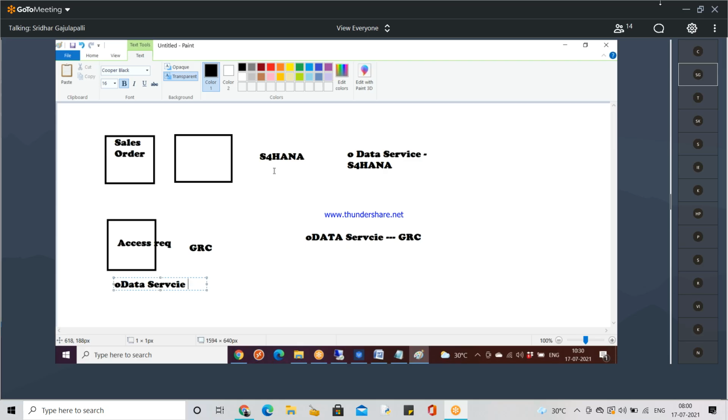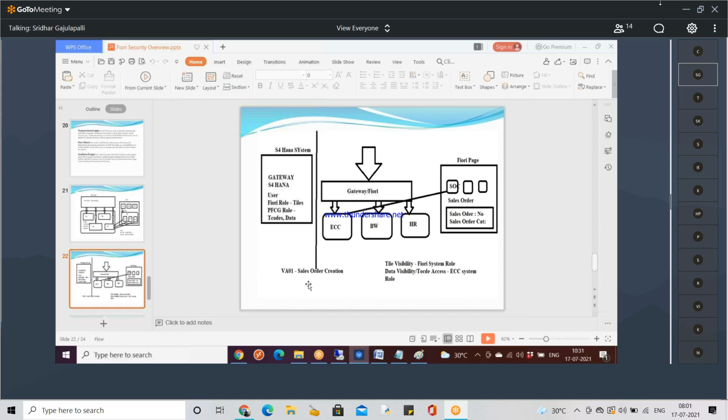This is the OData service you are doing in your S4 HANA. So wherever Fiori is there, you will be adding them. I think it's getting confusing for all of you. Let me put it another way. I'll go back to the diagram.